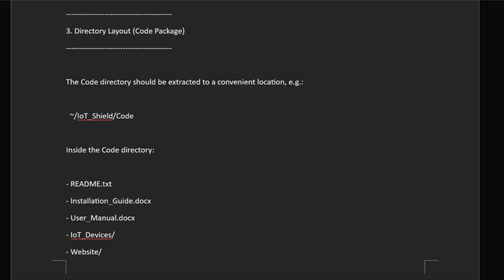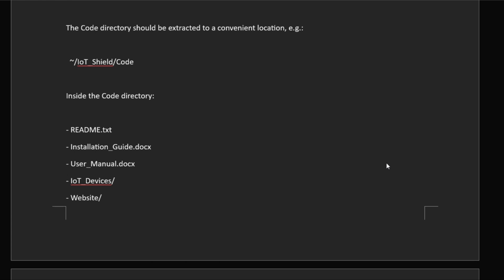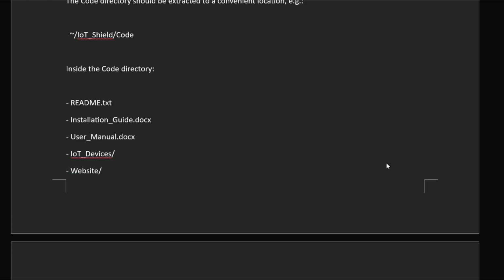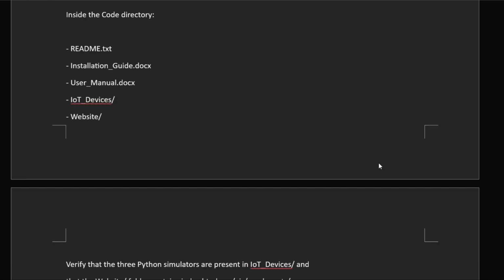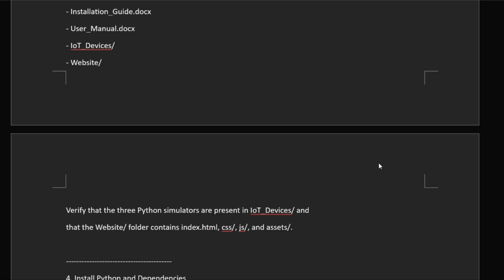Step 1 is installing Python and a Python dependency. From a terminal, I confirm Python with python3 --version. If Python isn't present, I install it with sudo apt update and sudo apt install python3-pip. Next, I install the requests package using pip3 install requests. This is the only external library the simulators need to send events into Splunk's HTTP Event Collector.